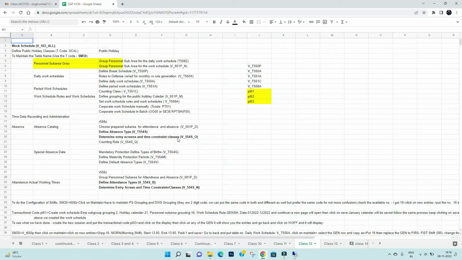Okay, so let's maintain the table entries under transaction code SM30. Okay, let's do it together. First of all, let's maintain the T code and see how it works, like V_503_ALL. What is the work of this?